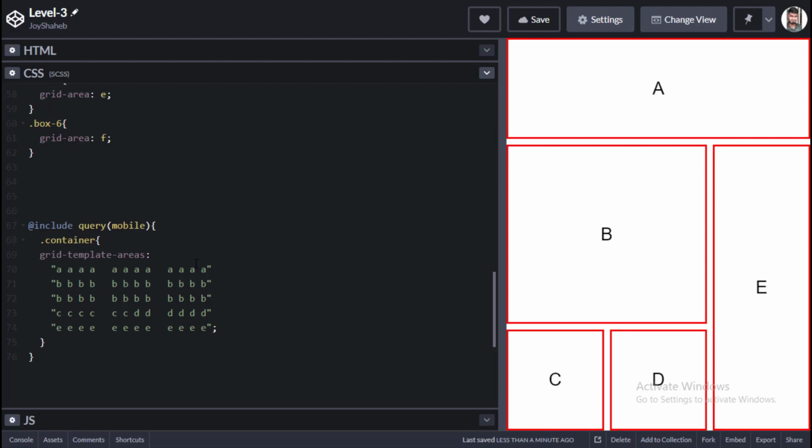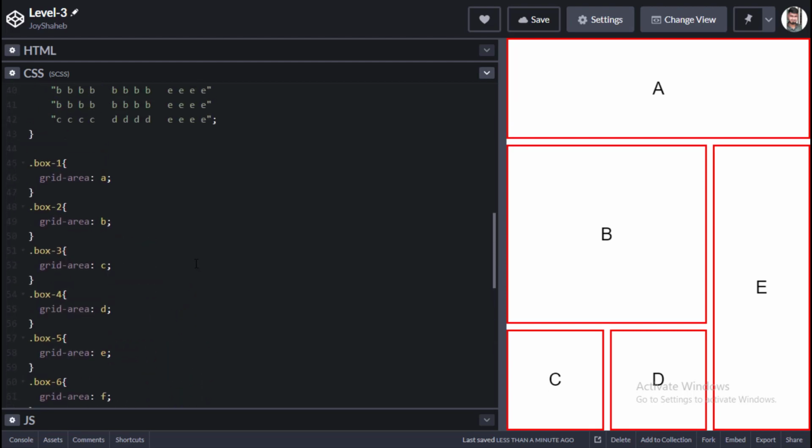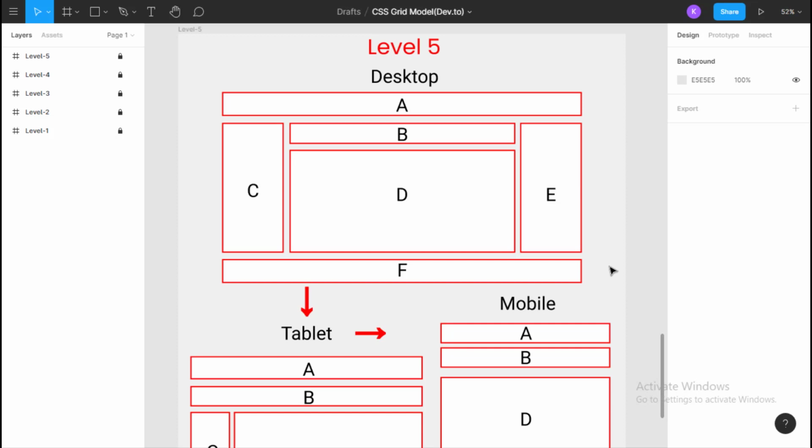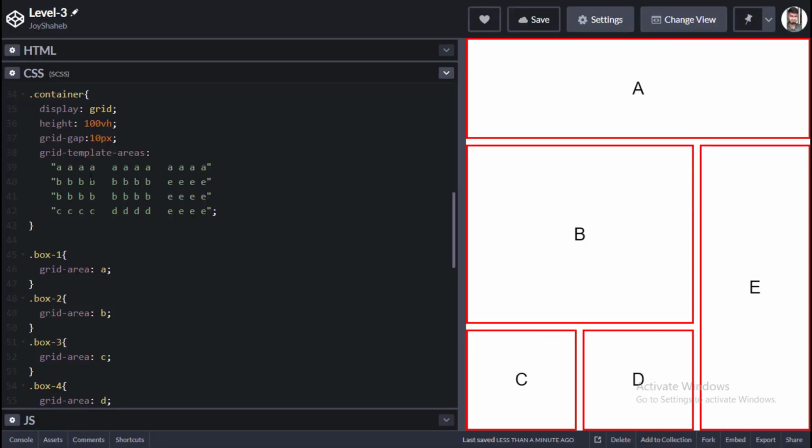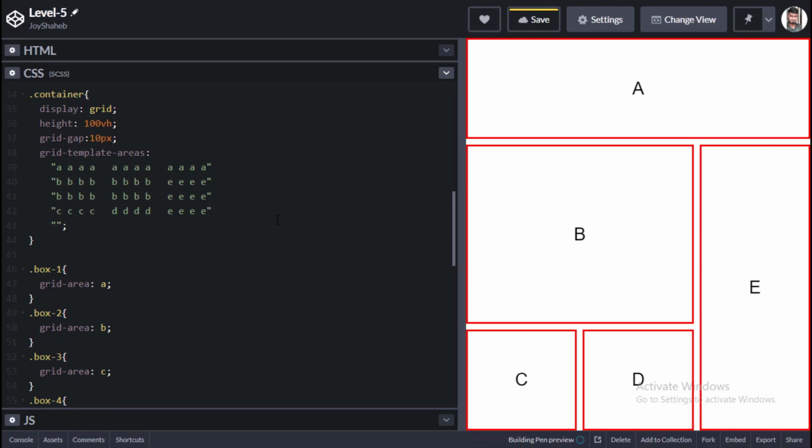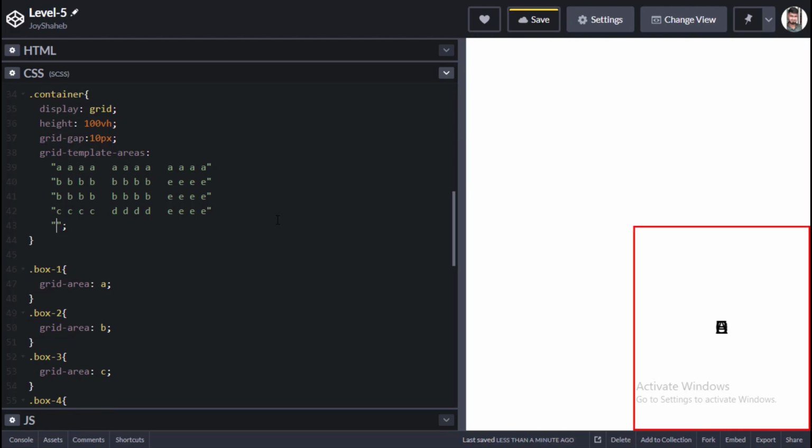At first, let's specify the desktop layout version. Let's check our design again. Over here we can see that A will carry 100%, F will carry 100%, and C and E will carry 2 columns each. B will carry 8 columns. Same with D. In order to specify this, back to our grid template areas, from the previous project, A is already set up. We just need to set up F at the very bottom. So write F 12 times.